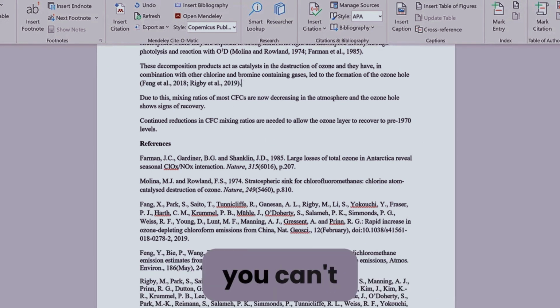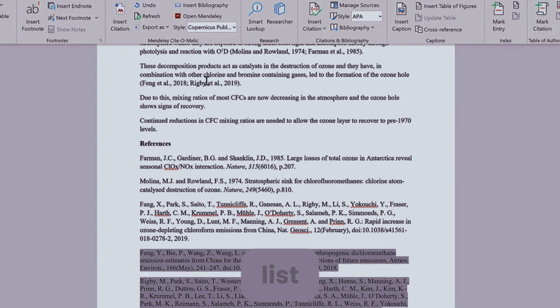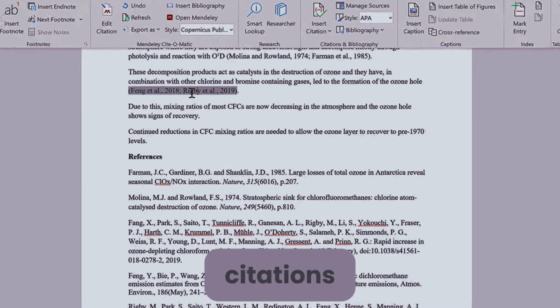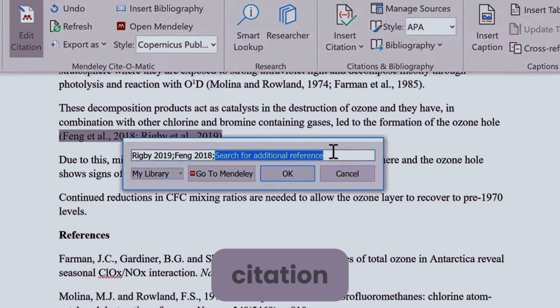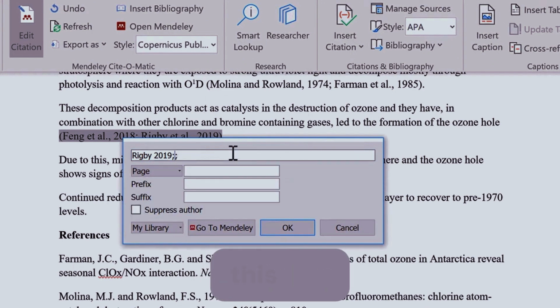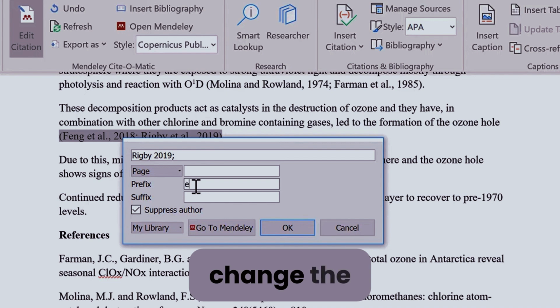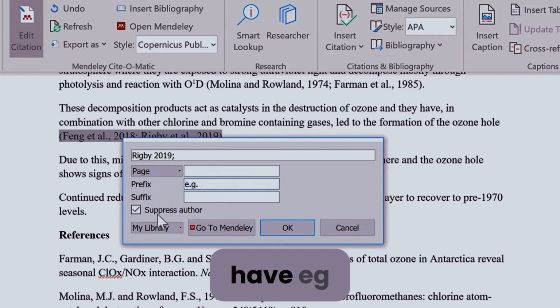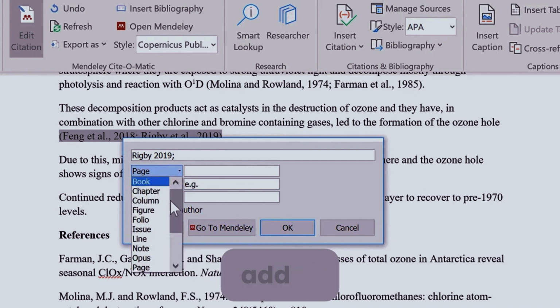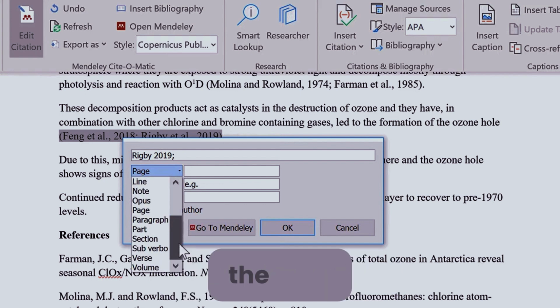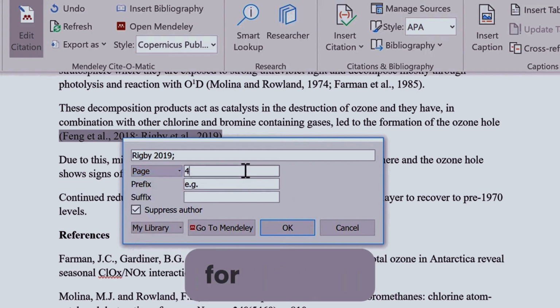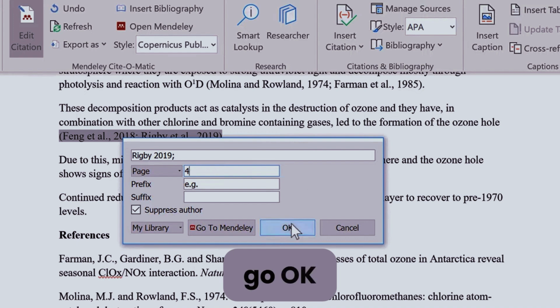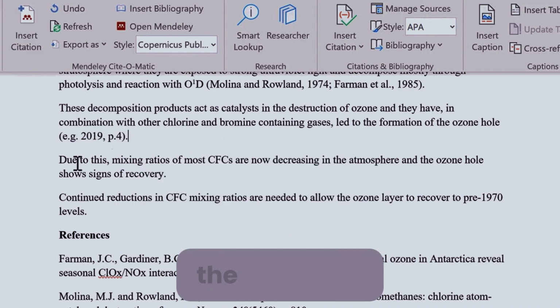Now, even though you can't manually edit the reference list, you can edit the in-text citations. So if I go to Edit Citation, I'm going to delete this one here. But you can see I have options, so I can suppress the author if I want, and just have the year. I can change the prefix, so I can have EG, for example. And I can also add in something after the year. So a page number, for example. When I go OK on this, you can see that the reference has changed.